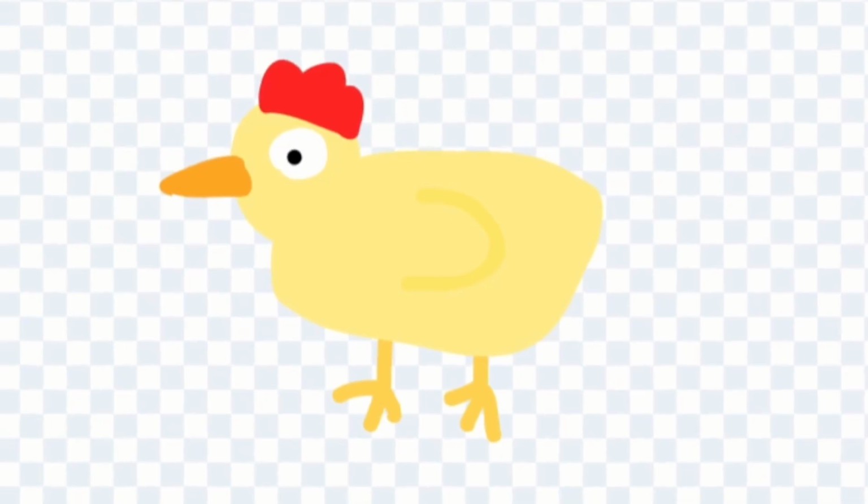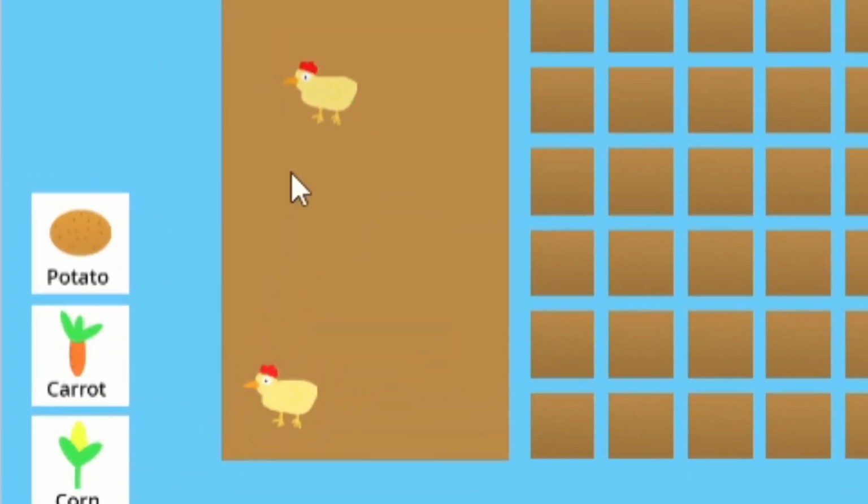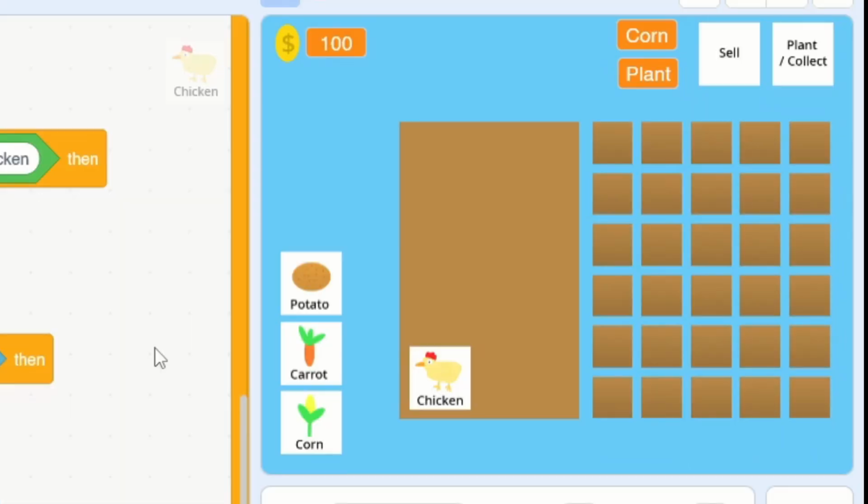It looks awful. When we buy a chicken, we get a chicken, okay. As I was saying, when we buy a chicken, we get a chicken. Now we just need to figure out how to make it do something.